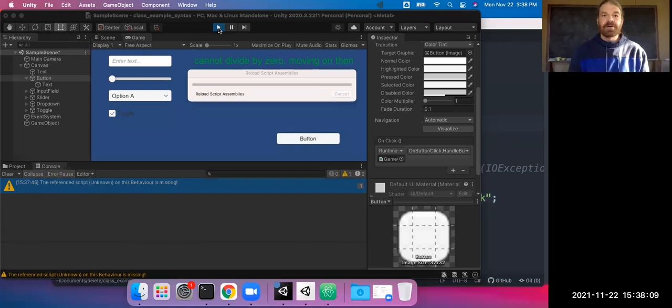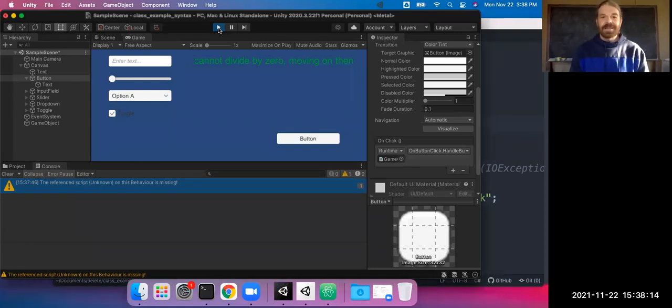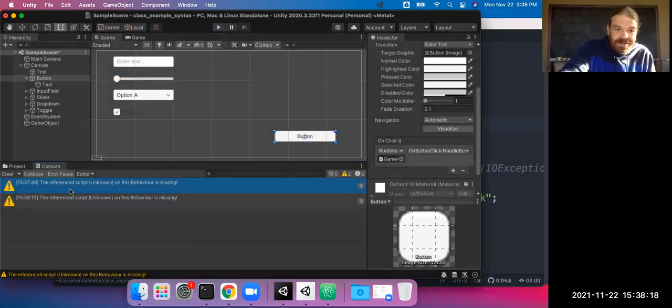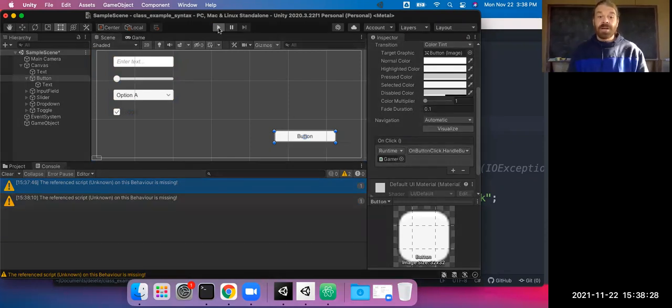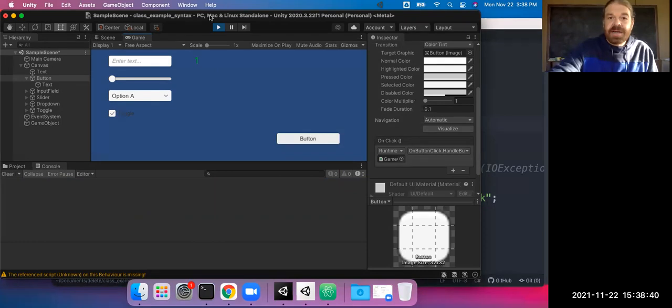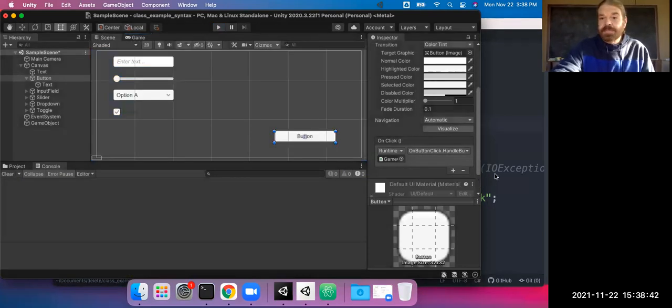Oh, I keep leaving that running. I shouldn't do that. So stop the previous run. And notice that error message, the reference script unknown on this behavior is missing. That popped up when I left the previous run going and then recompiled the code, because it replaced the other one and threw all kinds of stuff off. Now it should be able to do that division, gives the integer division result.